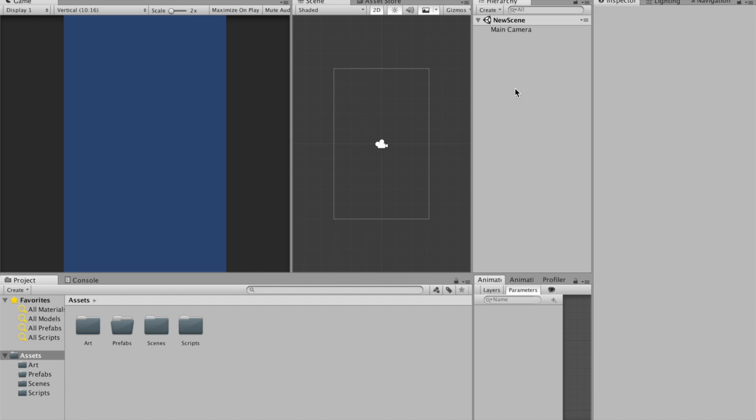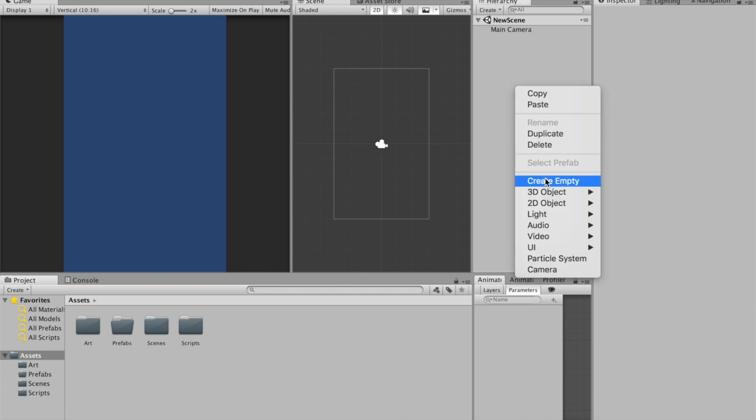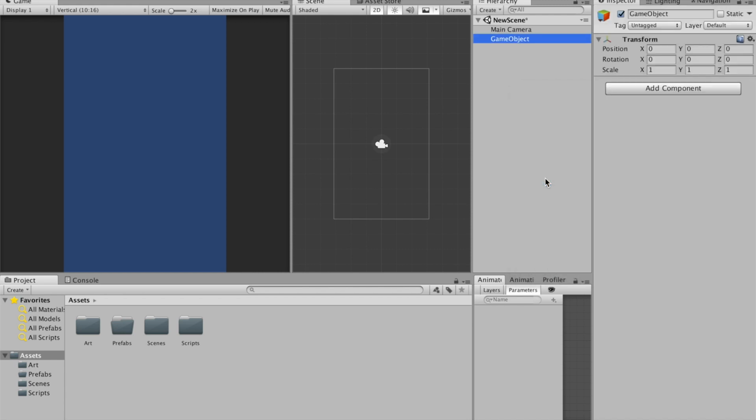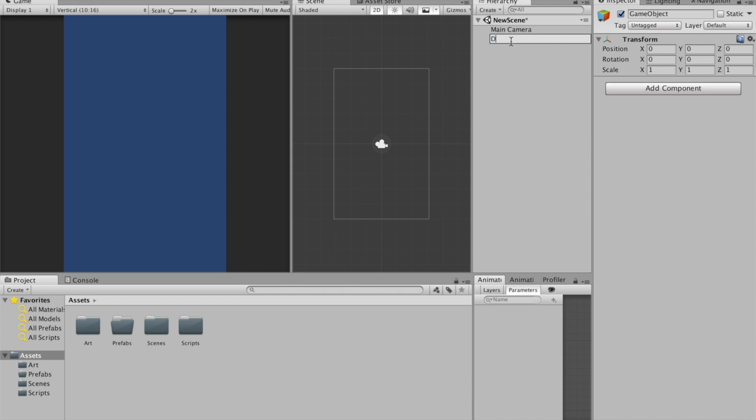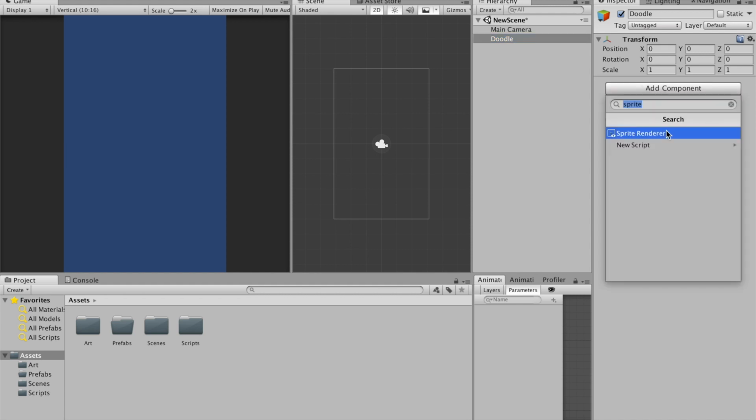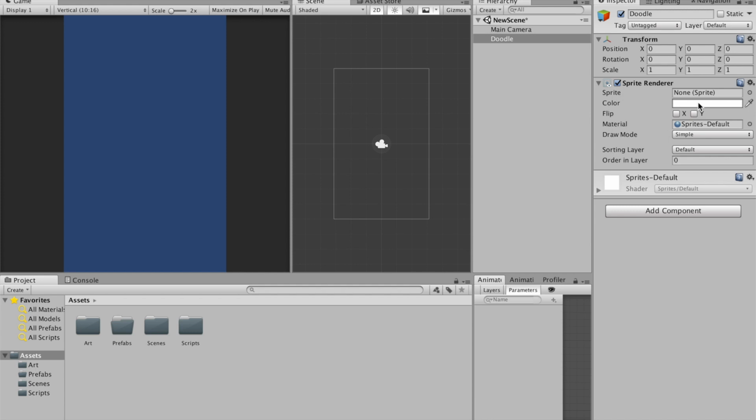Okay, so let's go ahead. We're going to create our character. So we're going to create an empty object in the screen. We're going to call him Doodle. And right now he's nothing. So we need him to be something. So let's go ahead and we're going to add a sprite renderer so that we can actually see something.